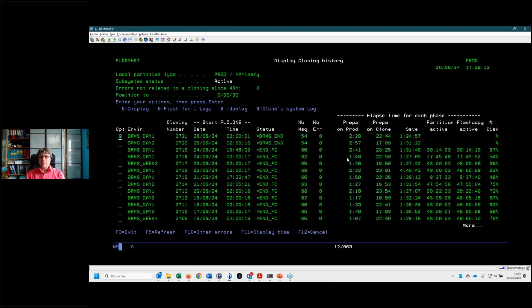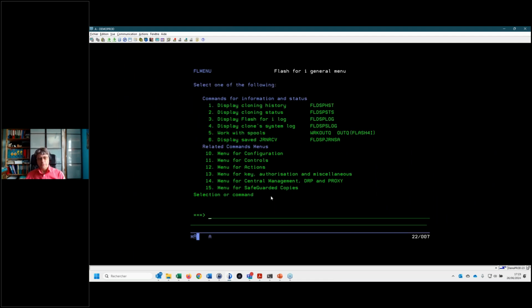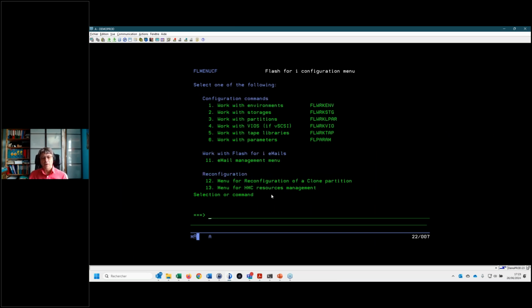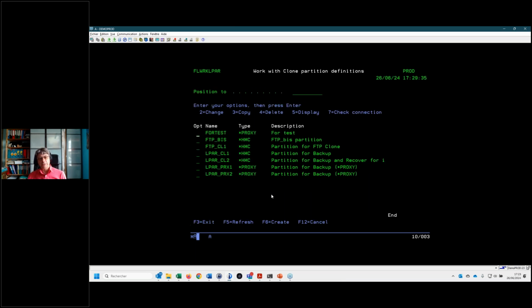Okay, so everything is on the production partition. And if there's an error, something is in red here. We can see here, there's one error message. So it's very easy to see. And again, there's one command to check. A part of the things in the configuration, we need to define the storage and the partition, the clone partition.